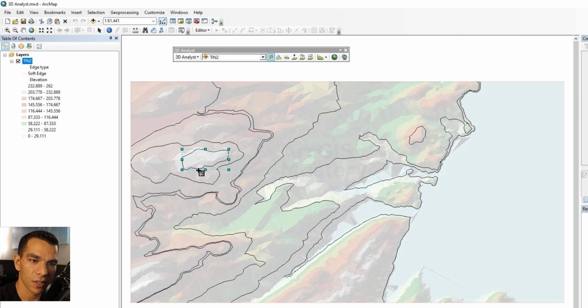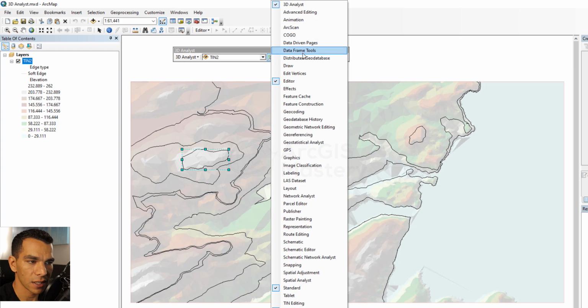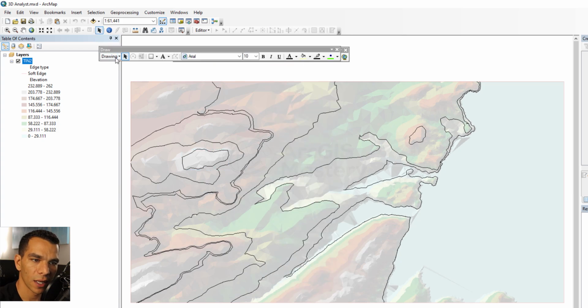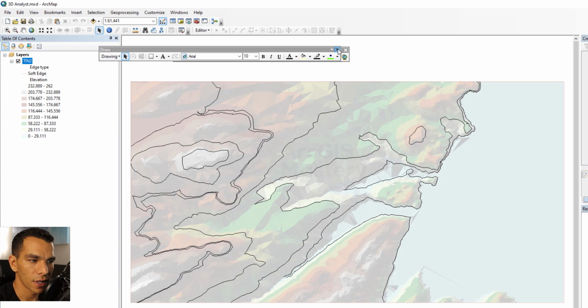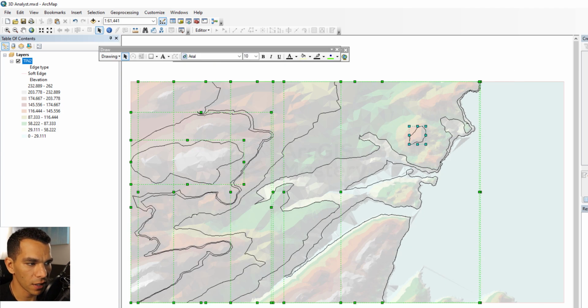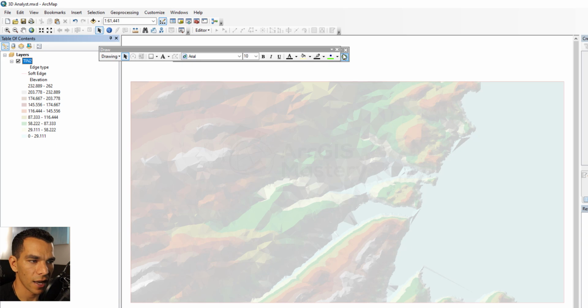But these lines you are seeing right now are just graphics, not actual feature lines or polylines. They are just graphics on the map. We can right click, say draw, and come here and say convert graphics to features if you want to convert these lines to features. But we are not going to do this right now because we are going to use another tool that can create contour lines for the entire image we have. So let's delete the graphics we have right here and see what else we have.